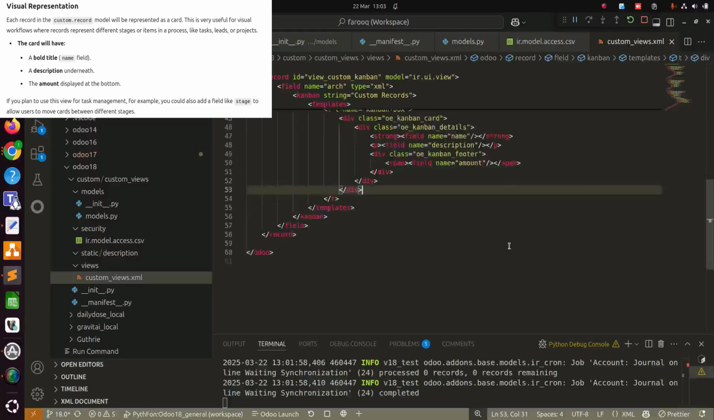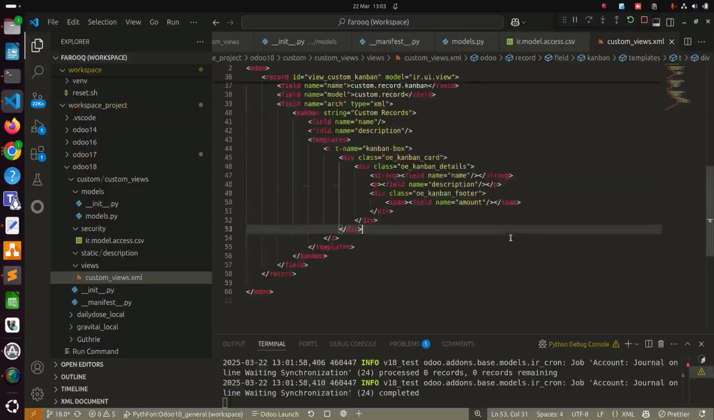The fields you display in this Kanban card, name, description, and amount, are specified by the field tags inside the template tags. So feel free to extend this layout further by adding more fields, styling, or even implementing custom drag and drop functionality. Would you like further examples? Just let me know in the comment section and we will go along with that.